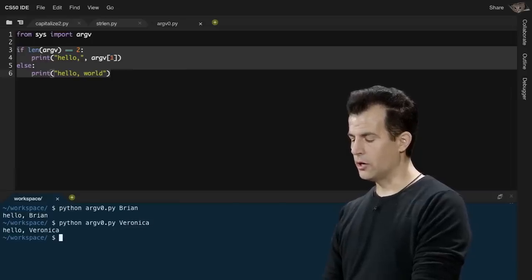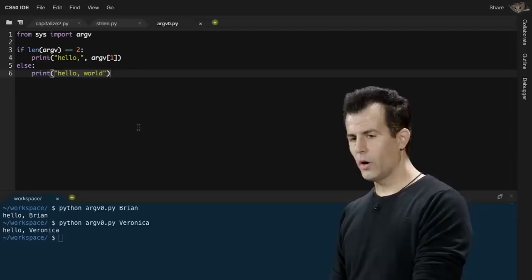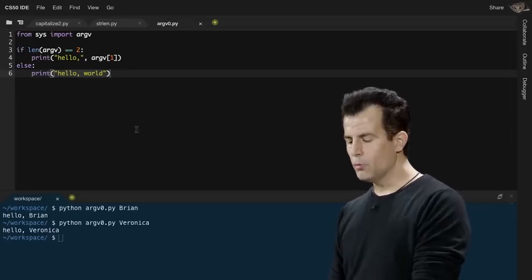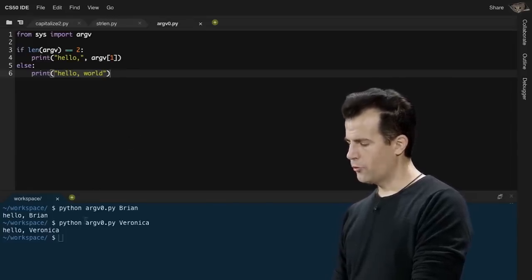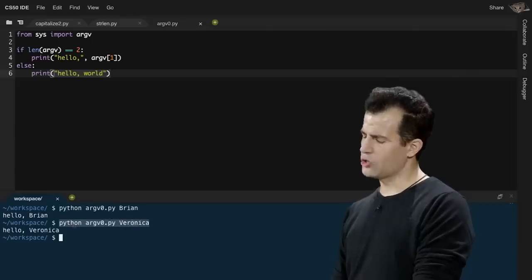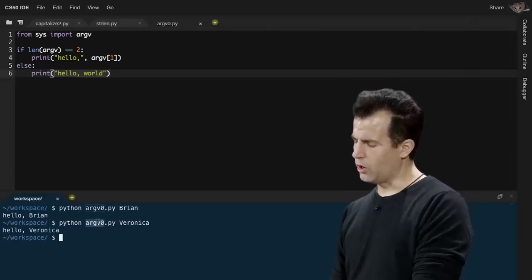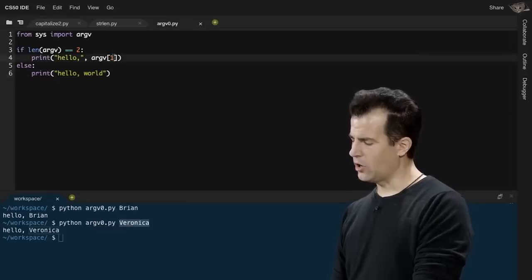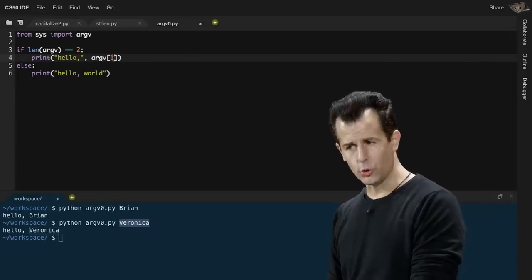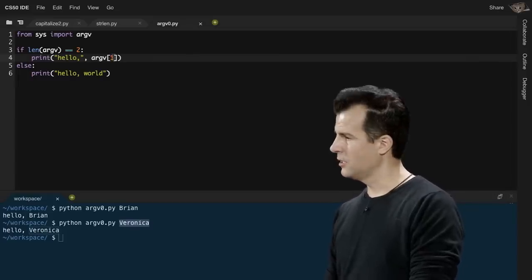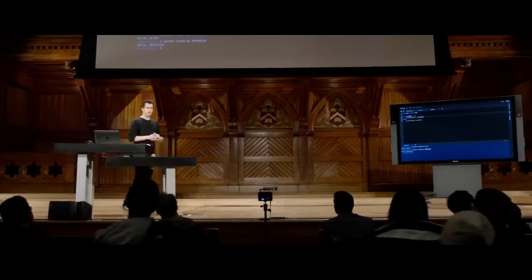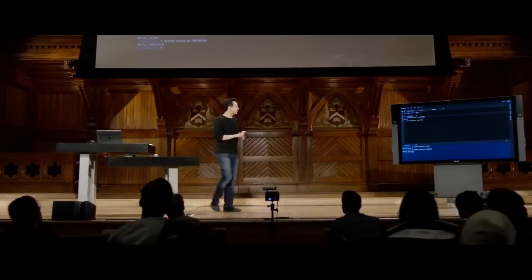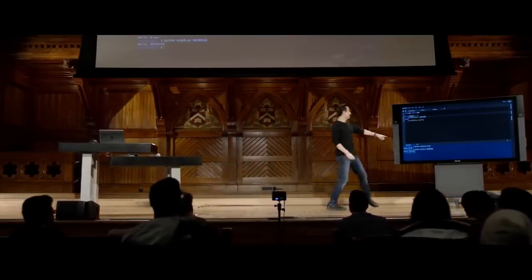Let's do it again. Veronica. Enter. Now, there's something that's not quite the same as C. How many words did I just type at the prompt? 3. So that would suggest that this is argv0, argv1, and argv2. And yet I'm printing argv1, not argv2. So how do I think about this? The code's correct, but it's different from C. What does argv technically store when you run a command like these?